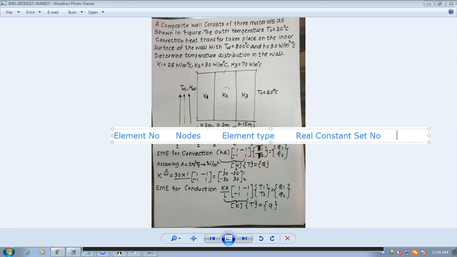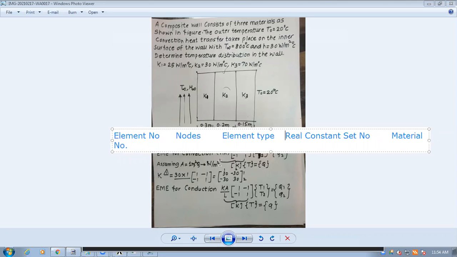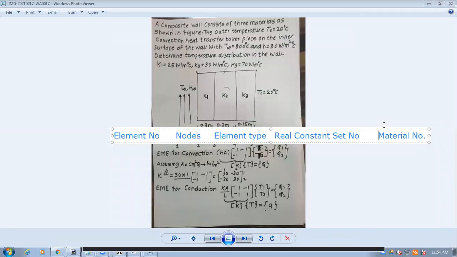Then we require material number. Material number. All of you see here. Can you see this one? All of you, can you see this one? Okay, see, this is very important before you connect these elements. Until and unless you know this, you can't move ahead, right?